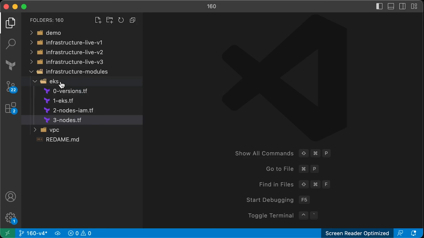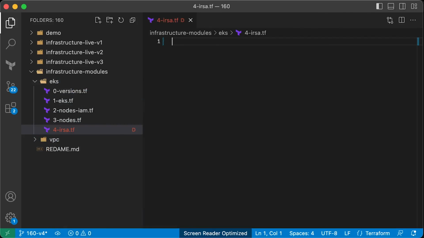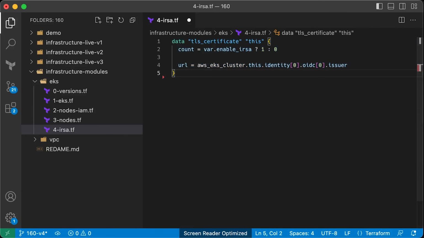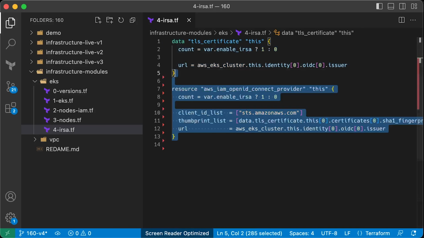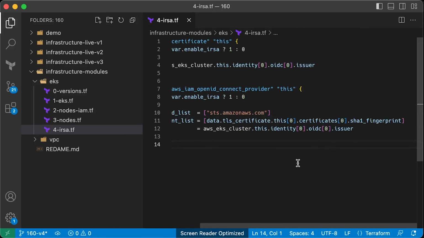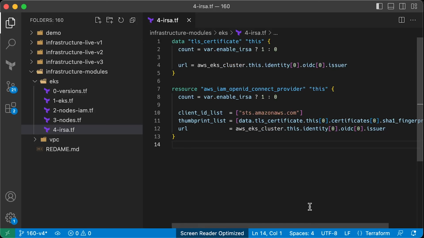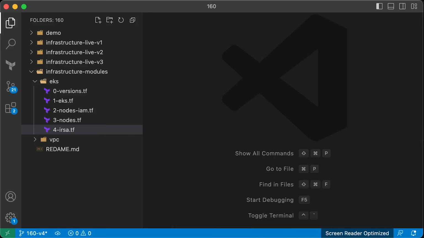The next step involves setting up the OpenID Connect provider, which is used to grant access to the AWS API. Most of the time, you'll want this in your cluster, but sometimes it's not necessary. Let's create a boolean flag called enable_irsa that we can use to create this provider on demand. Then you'll need to point it to the EKS control plane. Once you have retrieved the EKS TLS certificate, you can proceed to create the OpenID Connect provider.